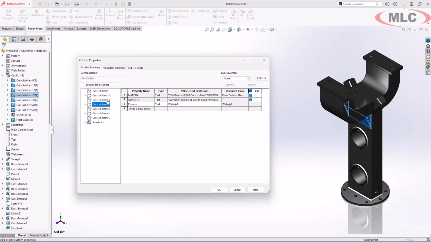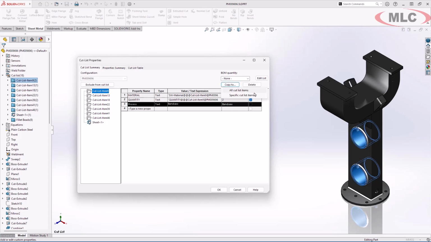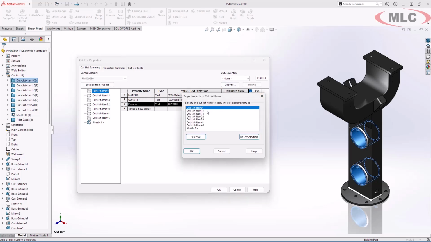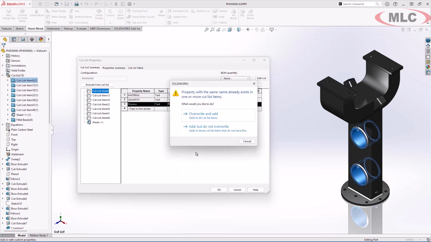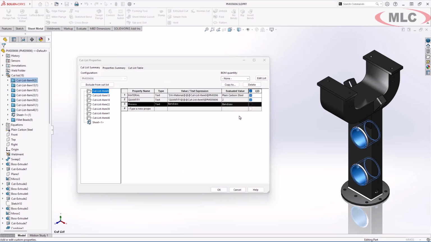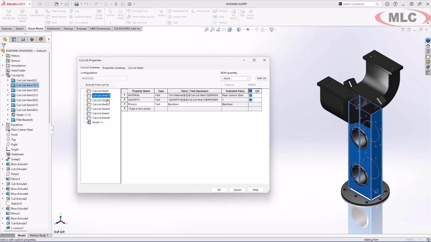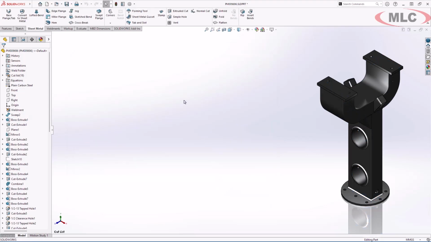The old method of manually creating these properties would have taken a long time. However, some of these are not going to be on the water jet. They'll need to be cut on a bandsaw. We can simply change the property once and copy it to the specified items. Confirming to overwrite the existing data, we can see that those items have been copied properly.